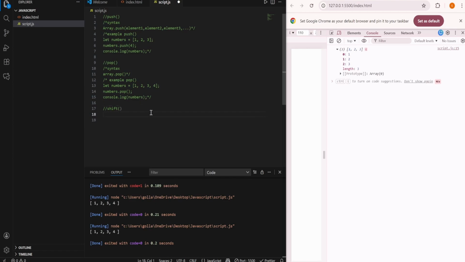Now you guys can check here. I am writing the syntax of shift. Let me provide a multi-line comment for this. Syntax. See here, array dot shift. Okay, let me use the multi-line comment. Let me stop this multi-line comment.